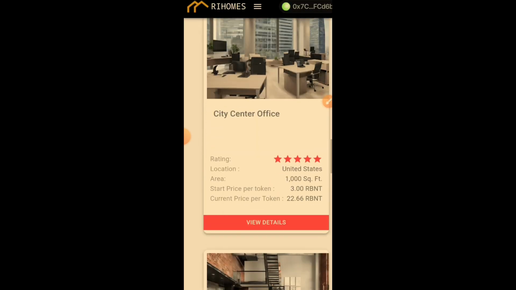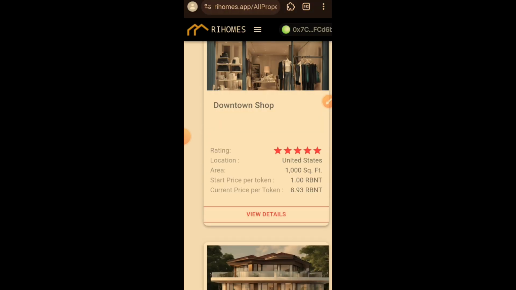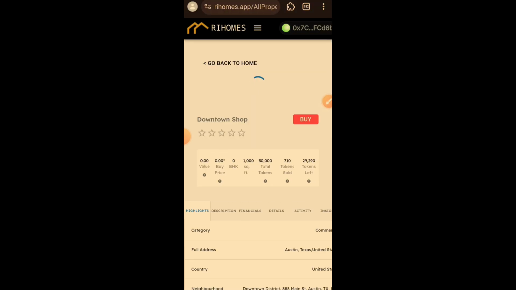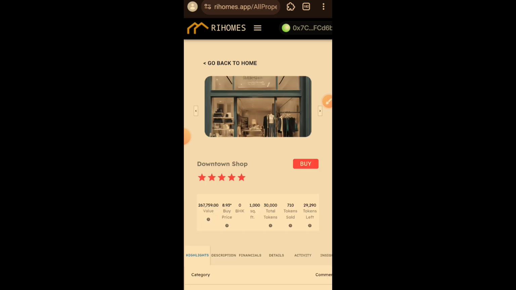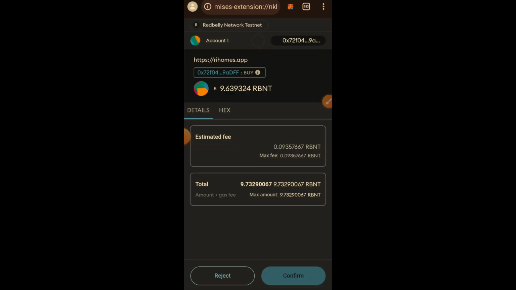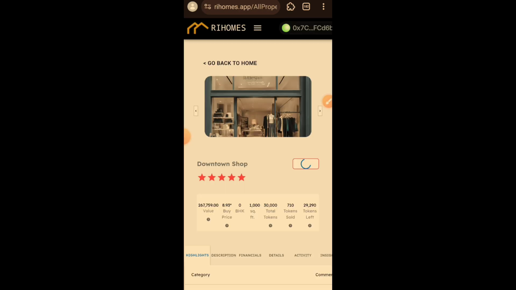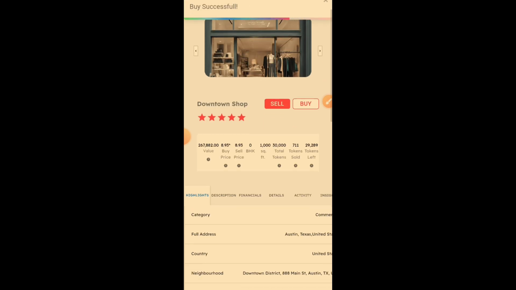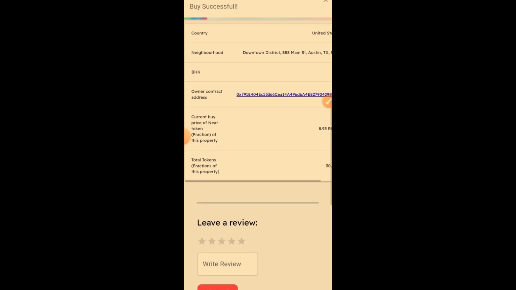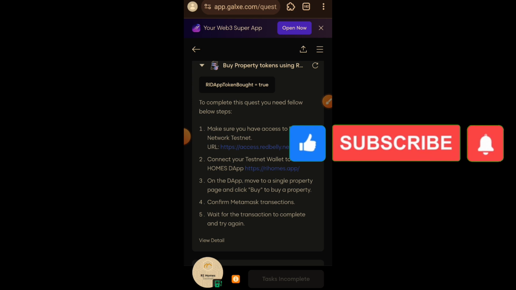So I am going to do a bit of looking around until I see a property that is a bit cheaper, under 10 RBNT, so that I won't exhaust everything that I just claimed. I have seen one downtown shop and I'm going to tap on the buy button. I'll confirm this transaction in my wallet. Property successfully purchased. Now you can also scroll to the bottom and then leave a review, but before we do that, let's go back to Galxe and verify this first one.